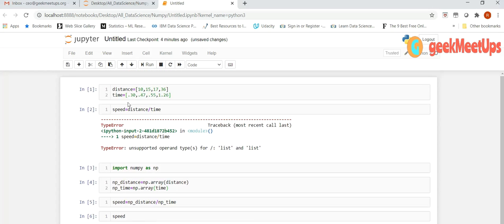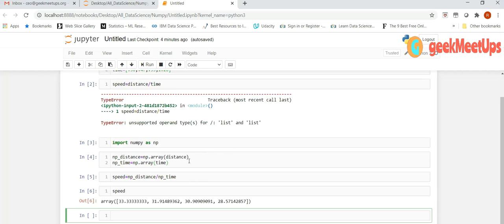But if we do this simple mathematical calculation on a simple array or simple list, then it does not work well; it throws an error. So for doing any mathematical operation, we have to import the NumPy library, and we will proceed accordingly.